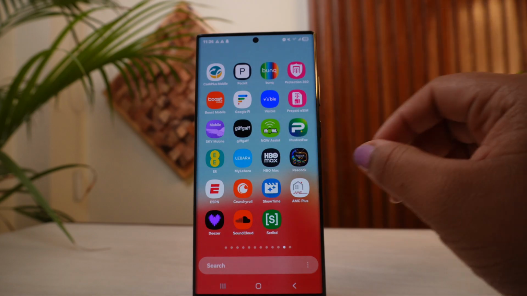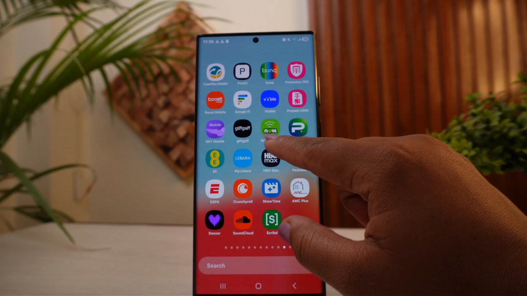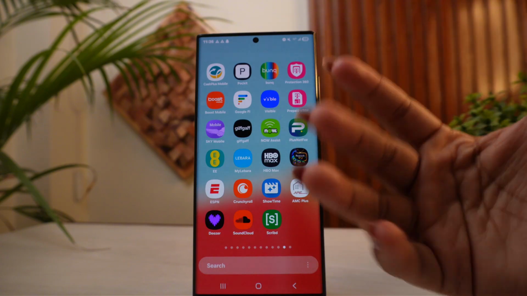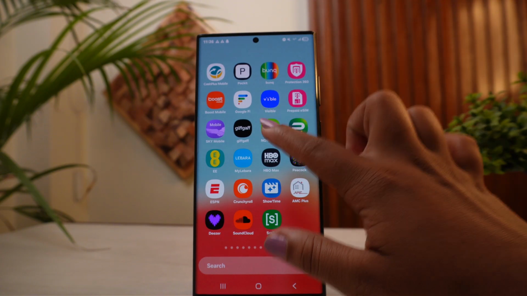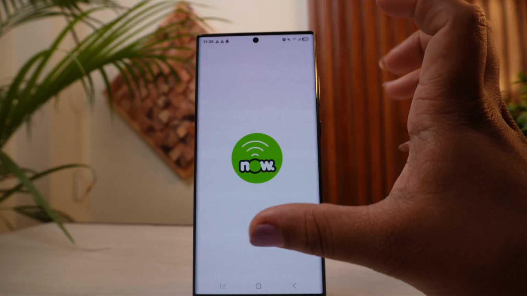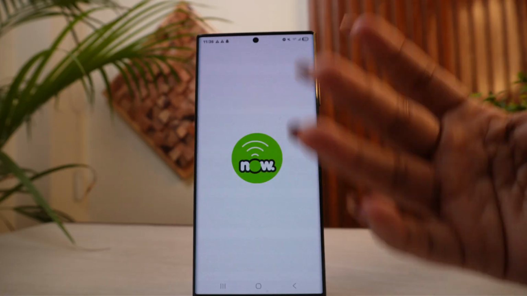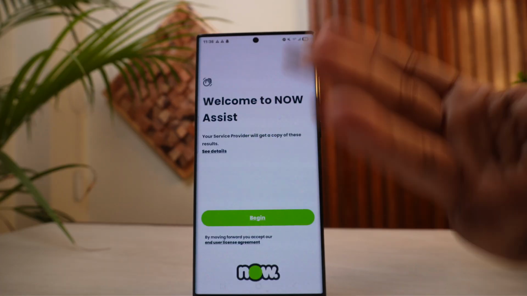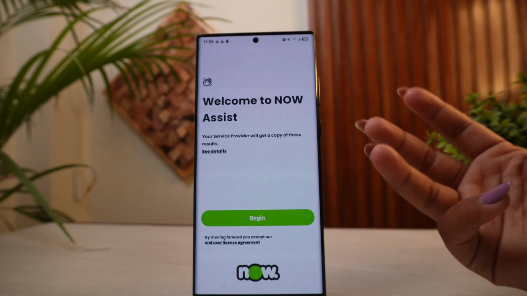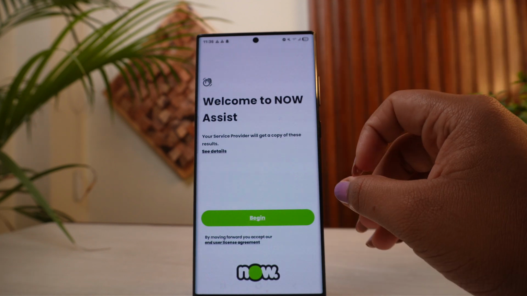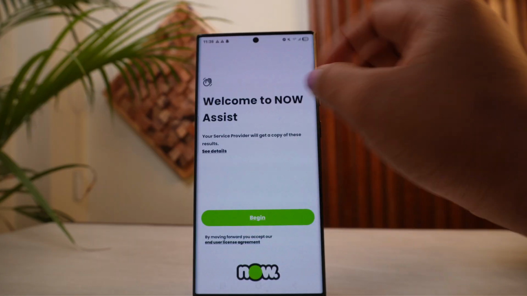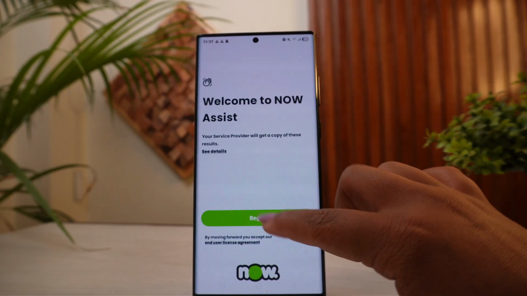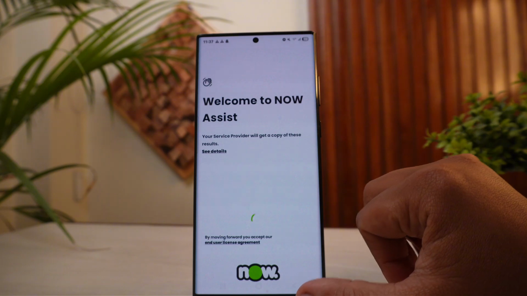So if you're in the UK, you can actually install this Now Assist application through your App Store or Play Store, and you can simply open it, right? You can actually do a simple Google search, if you're living in a different area, to find which application you would need in order to use your Now Broadband account online. So like I said, you can request this application, then you can tap on begin.